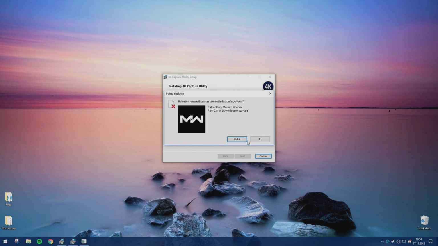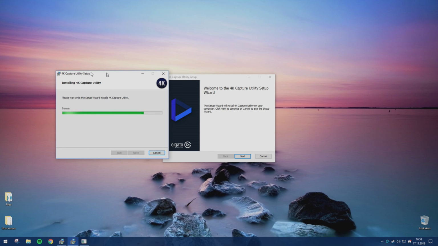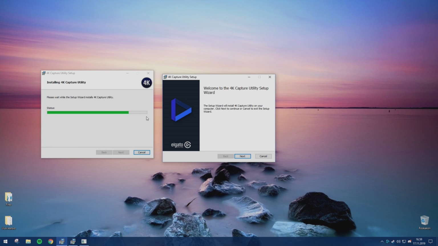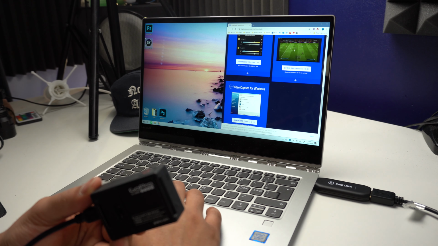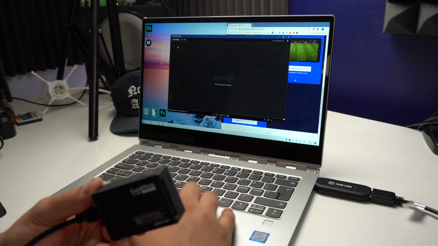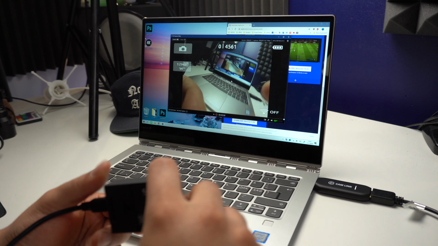After the setup is finished, you are done, and your computer and OBS will finally detect the Elgato 4K. And after you have installed the program, you can actually open it up, and from there you can see straight away what your cam looks like when it's connected to your computer the correct way.